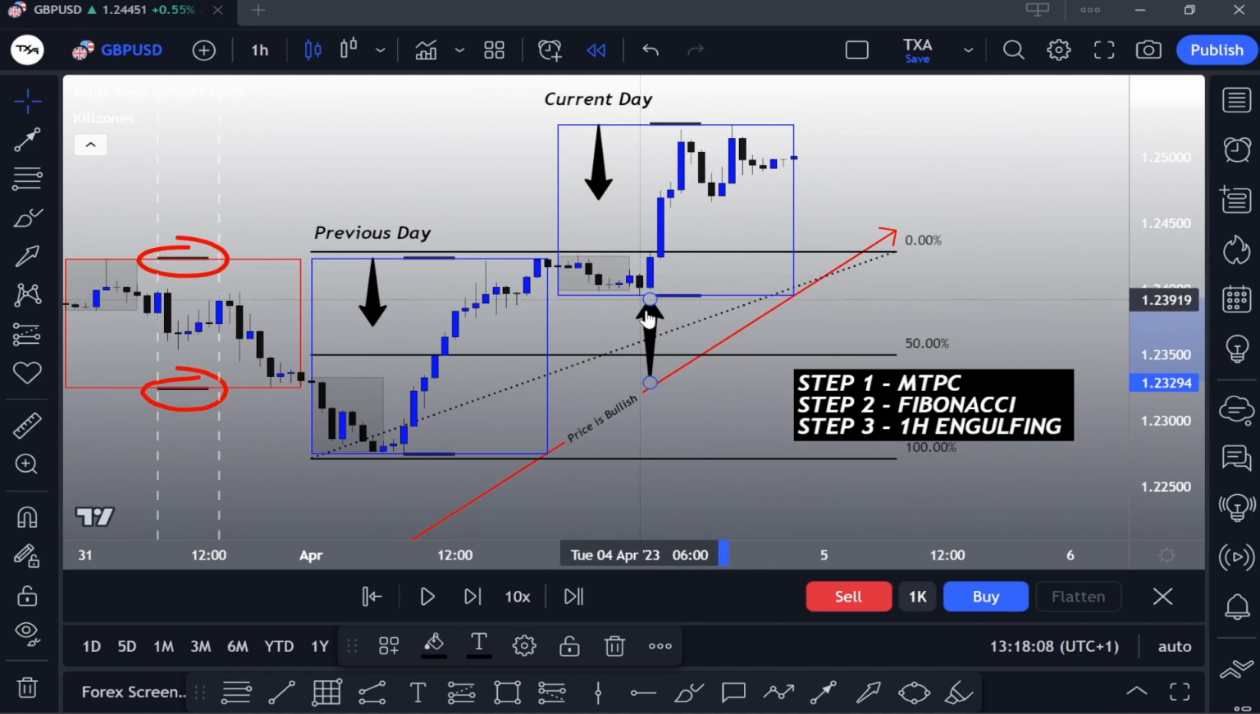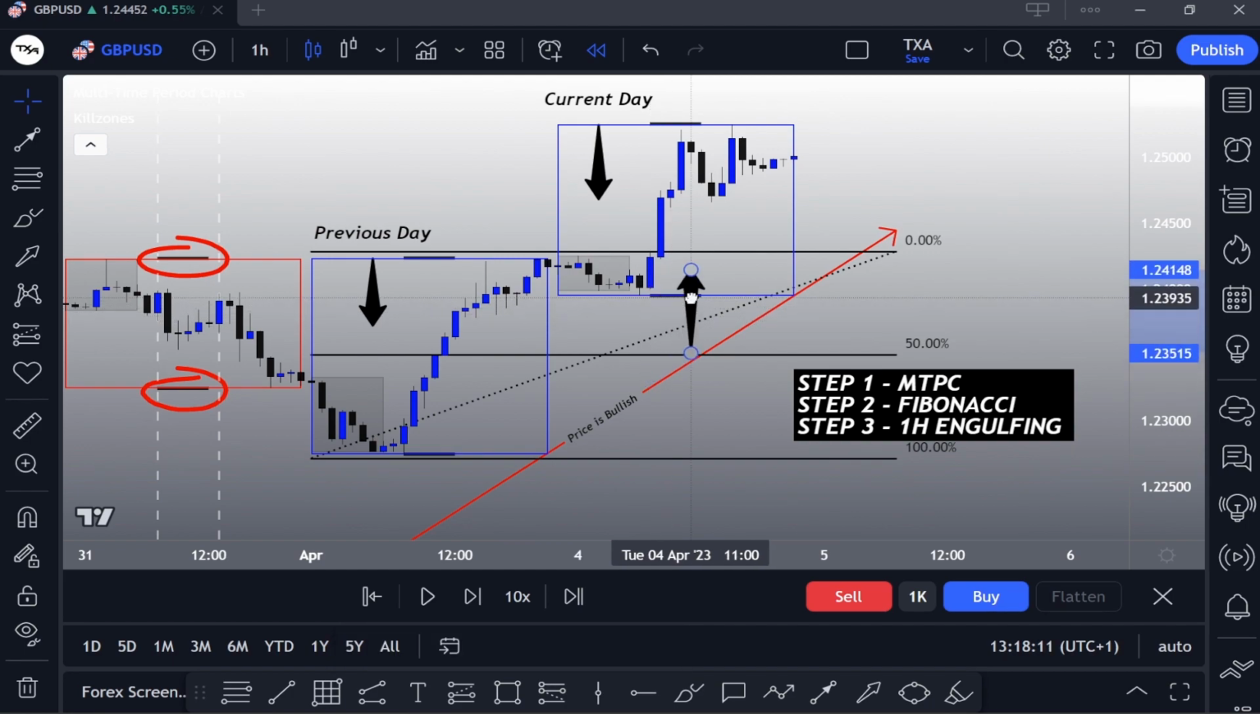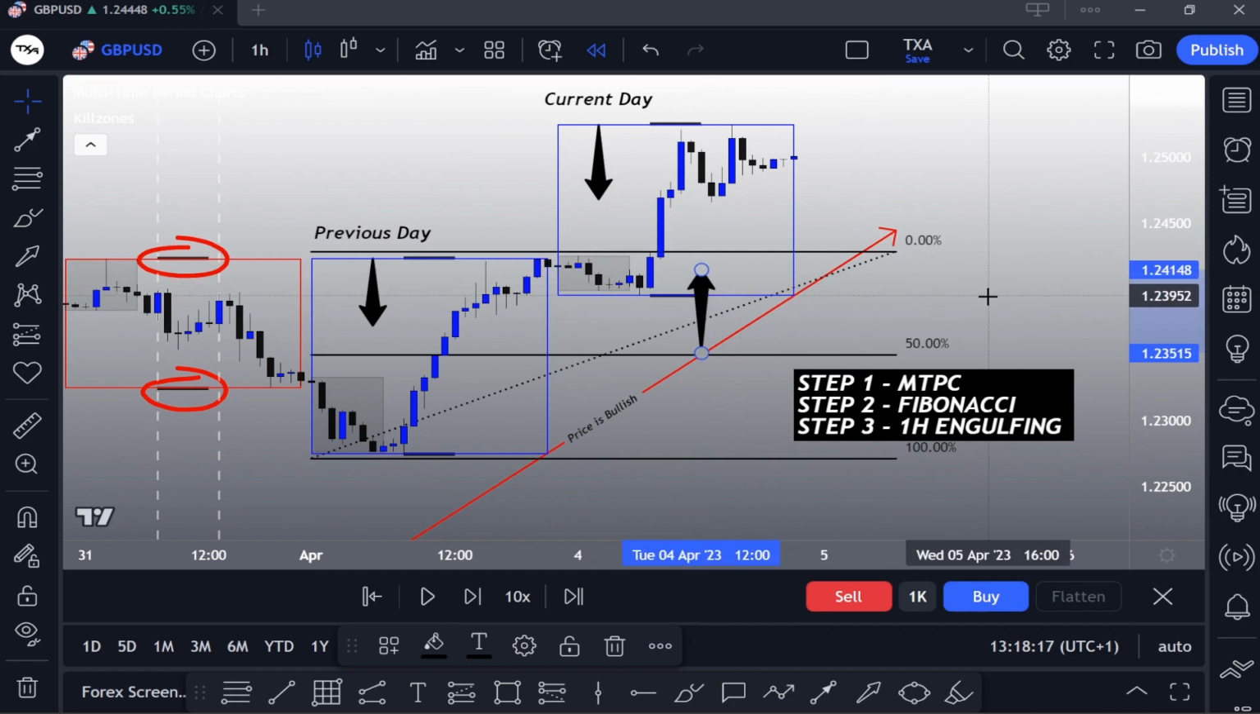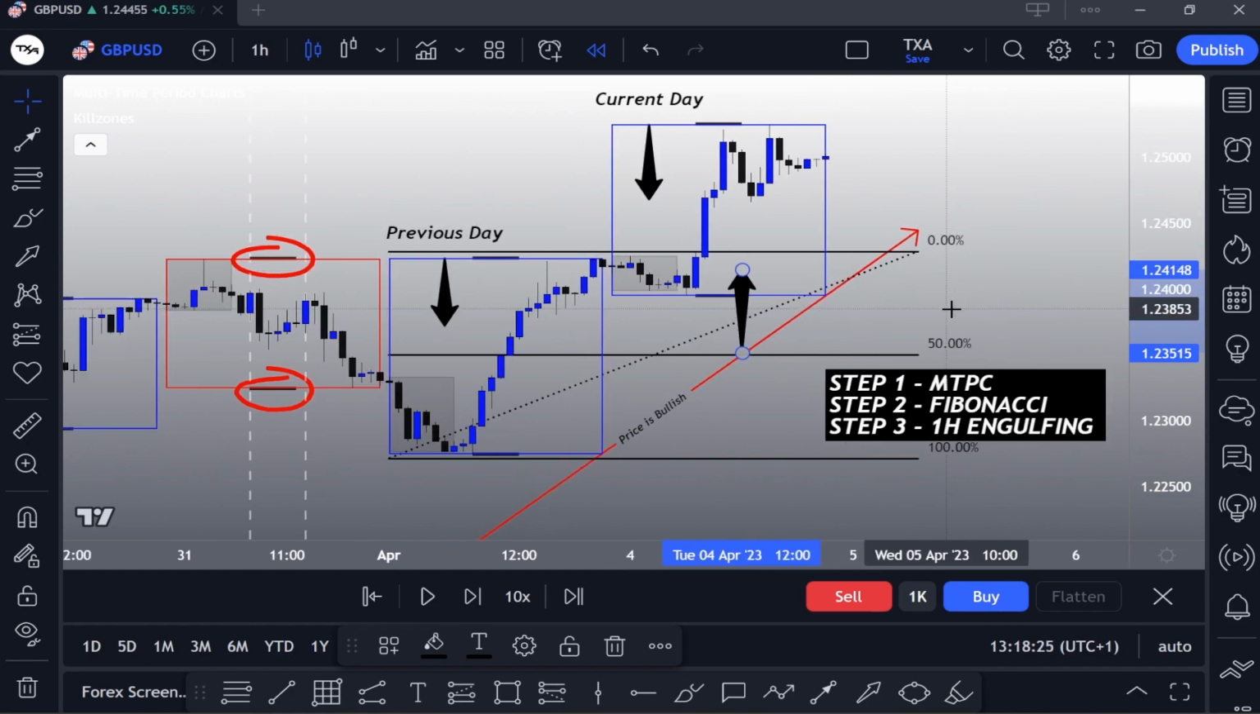Okay, sometimes the entry happens early, sometimes they happen towards the New York session. So wherever you are in the world, you can actually enter this, use the strategy, and become profitable.